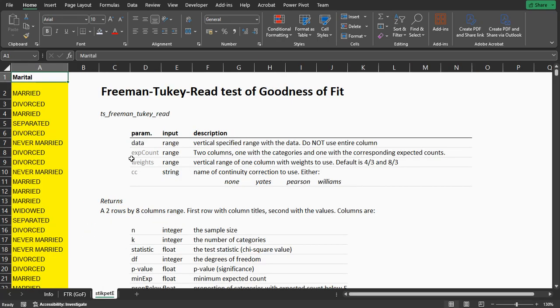Now if you do use the add-in, here's some example data I put in, and the function of interest is the TS, short for test, Freeman-Tukey-Read. It takes as input the data. That should be a vertical range, but please don't use the entire column. Just specify the range from A2 till A something, or whichever column it is. If you like, you can also provide it with expected counts. Then for each category, list the categories, and next to it, the expected counts.